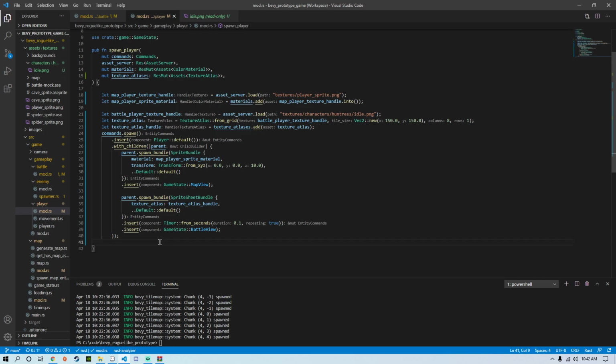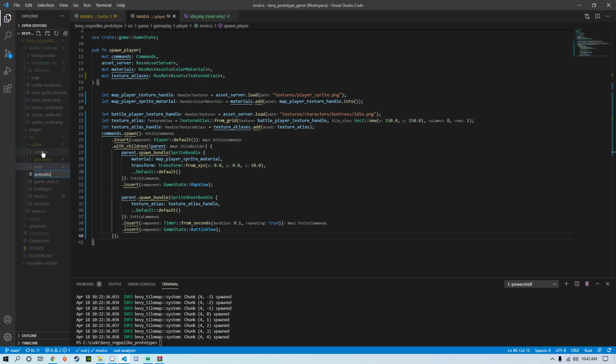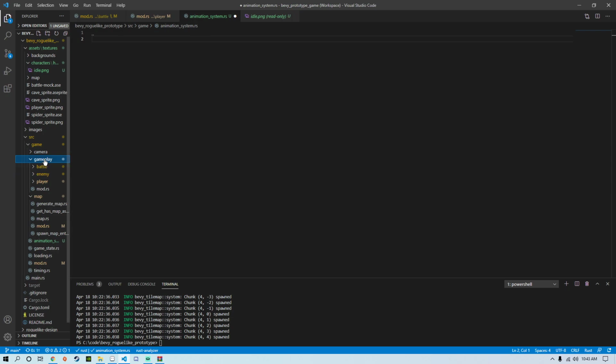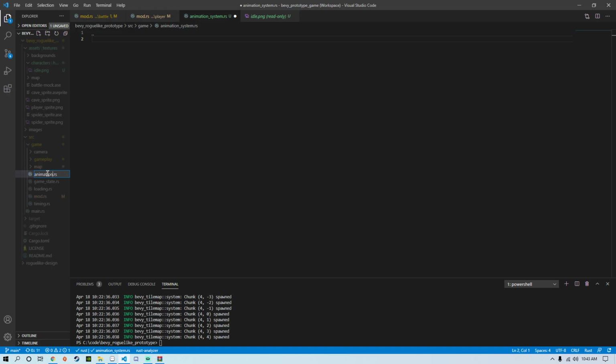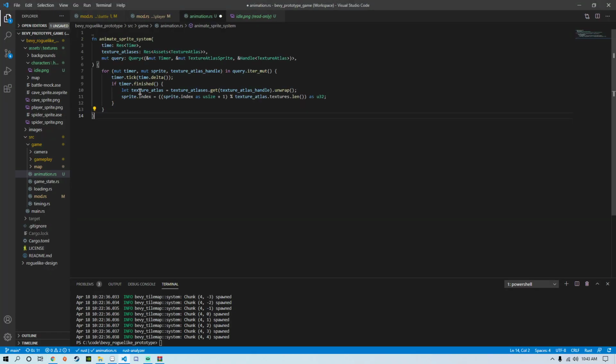Okay, and now we have to create, outside of this, we need an animation system. In fact, I'm probably just going to call this animation, I'll leave out the word system in it, because you can probably figure out that it's a system. And yeah, we'll just copy this right over into here.